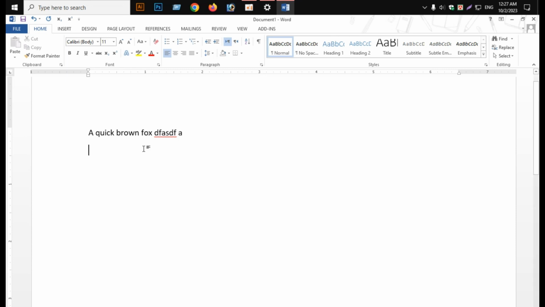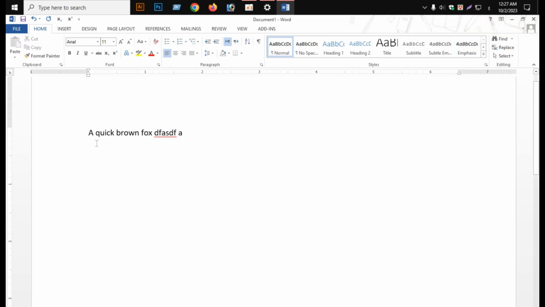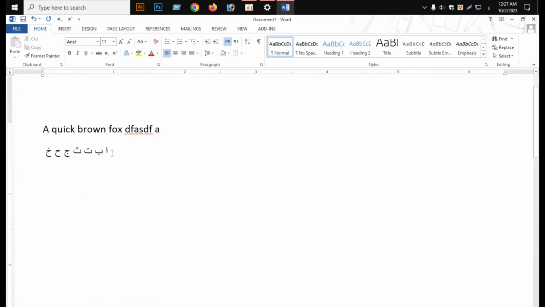I have already downloaded the Arabic language. So you have to go to this option at the top of Windows. You can see I have the English language. Now you have to select Arabic, or if you have downloaded any other country's language, you can select that. I have selected Arabic Saudi Arabia, and now if you press any alphabet on your keyboard, you can see the result is showing like this. This is how you can type Arabic in your Windows 10 or Windows 10 Pro operating system.